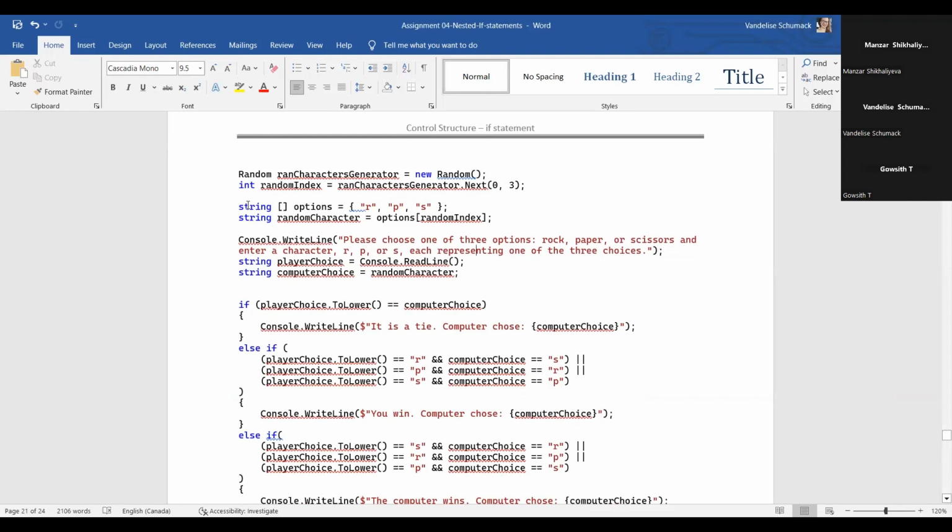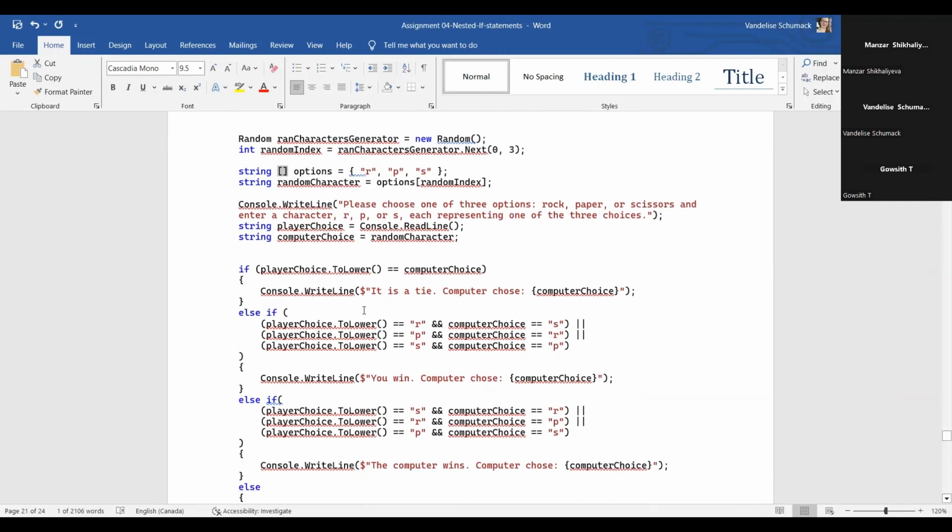Okay, interesting. But array is like choose between R, P, and S, right? Is that what array means? Yeah, it's a list with R, P, and S. Oh, like then randomize the characters. Okay, I see what you mean. That seems a little bit more advanced stage, but okay. And then what you did is if player choice to lower, so you put character equals to computer choice. Oh, I see. Okay, that's really straightforward.